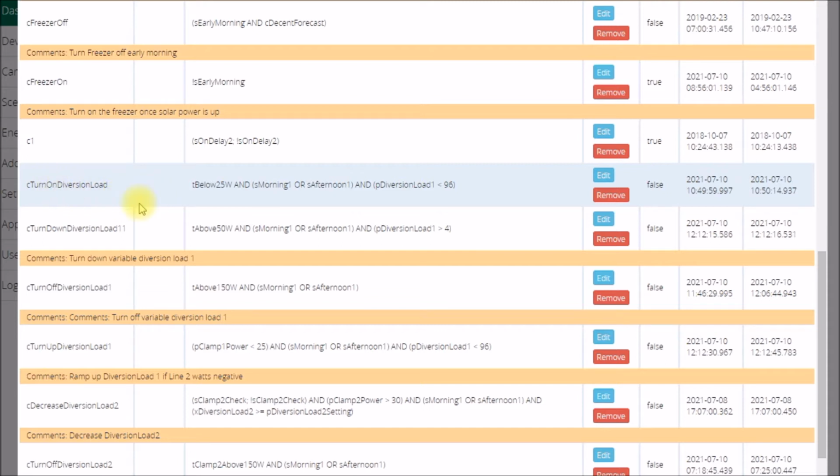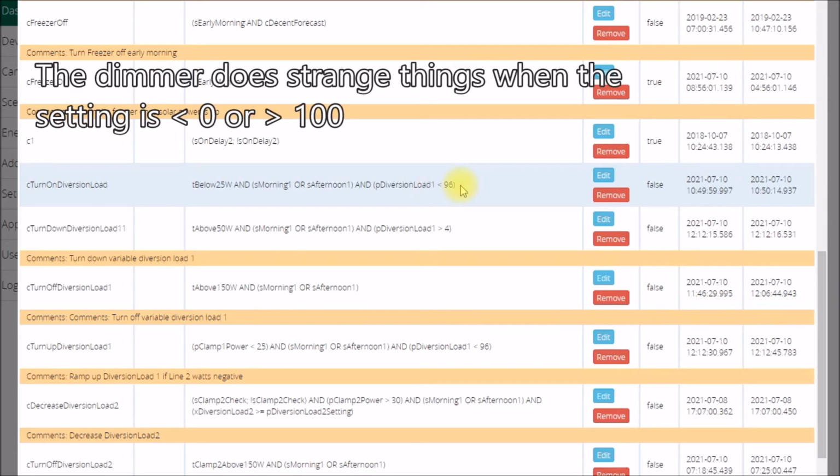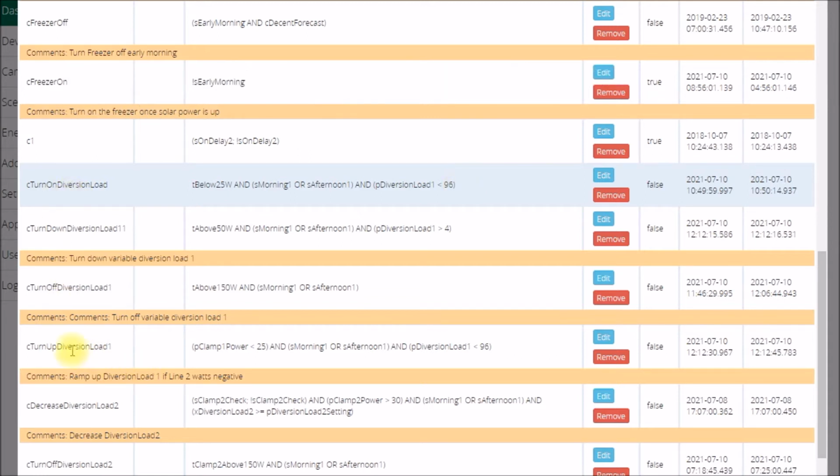So here's the code that turns it on. If that trigger of below 25 watts happens and it's during the daytime, and I'm not maxed out. This P diversion load 1 is the current setting. That runs from 0 to 100, and I just don't want to go over 100 because then weird things happen. That's turn on, and then here's turn up.